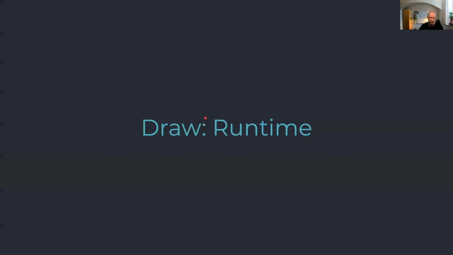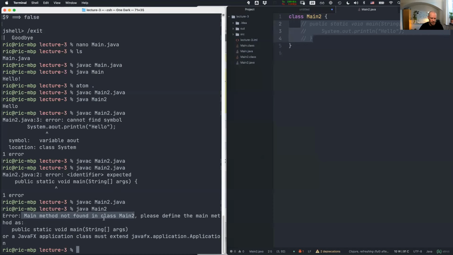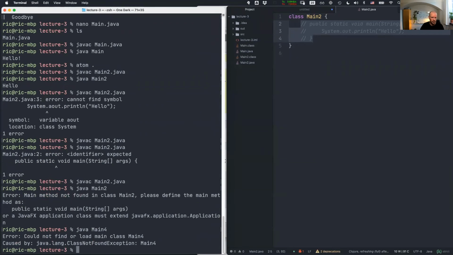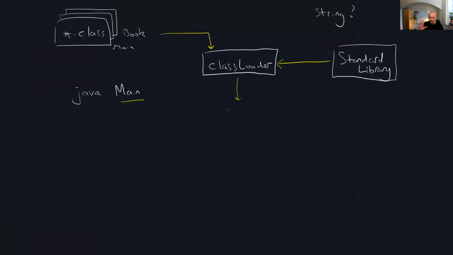What happens if I try to run java on a class that doesn't exist? So let's just do java main 4, which we never had. You'll get that message: could not find or load main class main 4, caused by java.lang.ClassNotFoundException. And if we list that folder, we can see that there's no such thing as main 4. Hopefully that convinces you there's this process happening where we need to load these classes.